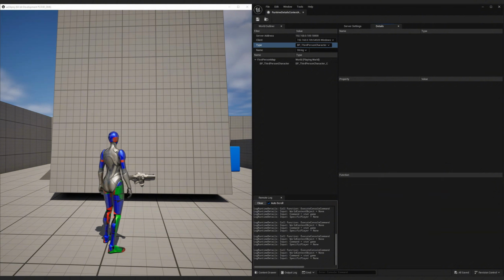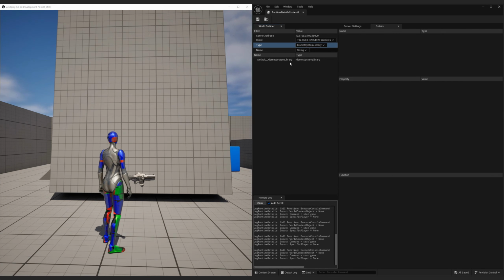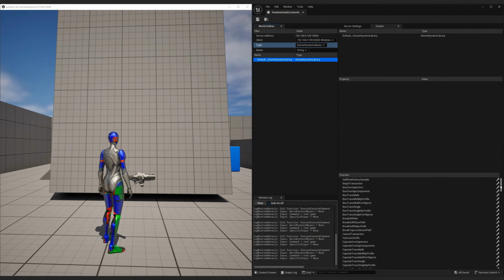Now for our final demonstration, remote console commands. This is especially useful on mobile devices, where typing commands is a major hassle. Instead of trying to type complex commands on a touch screen, we can execute them directly from the editor. To do this, I'll use the type filter again. This time, I'm going to search for a core engine class called Kismet System Library. I'll go to the Functions tab and find the function named Execute Console Command. This function allows us to run any console command as if we had typed it in the game's console.